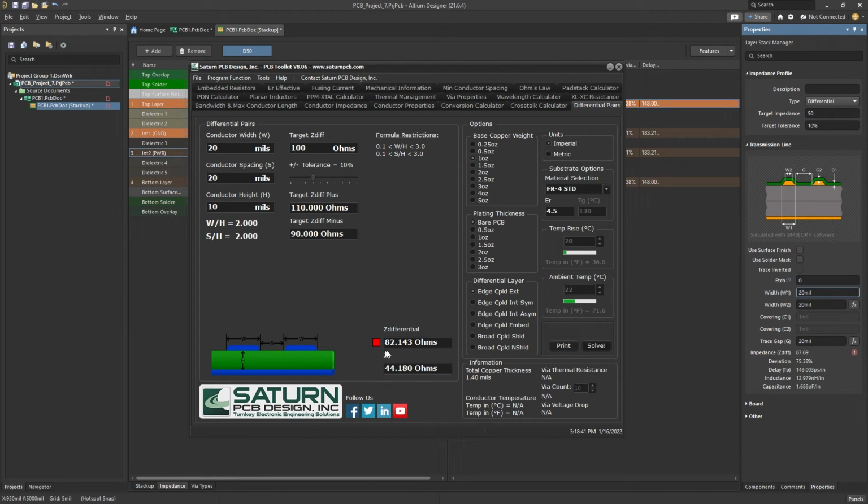So let's see. The differential impedance that the Saturn tool gives is 82.1 ohms. The differential impedance that Simbeor gives is 87.7. So there's a difference of about 5 ohms. So it's around a 6% difference between these two. This is one of the reasons why you want to be careful using an approximation. Depending on the nature of the approximation on the inside, it may not be a very accurate value.